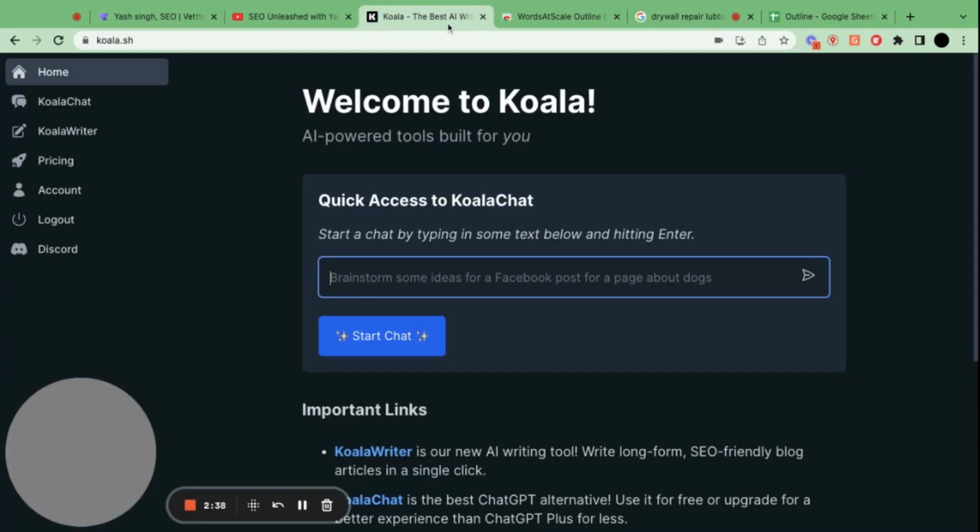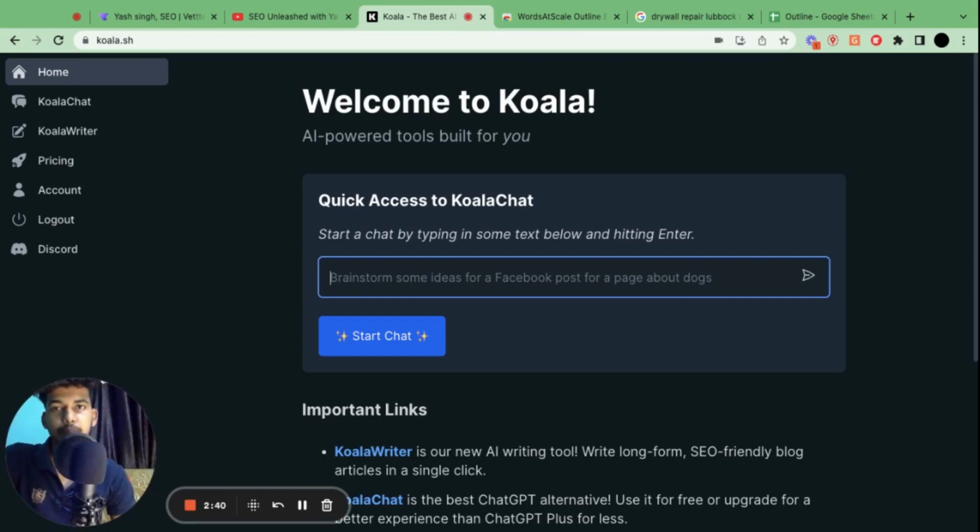So the tool that we are going to use is koala.sh. I have already said it, and I will also leave a link to it in the description. Just go into this tool, and here you will find an option to log in and register. Just go to register and sign up, and you will get 5,000 words for absolutely free. So let me quickly show you exactly what you should do.